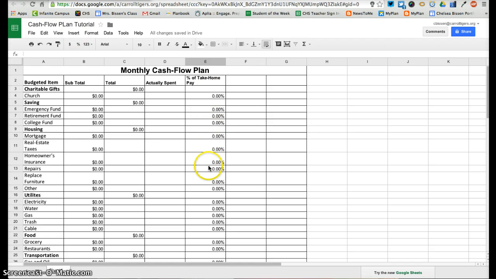Once you have all your percentages in, I need to tell you what the different percentages that are okayed for each section. So in section G, I want you to go across from your header, and I'm going to tell you that charitable gifts is 10 to 15% is okay. Savings is 5 to 10%.